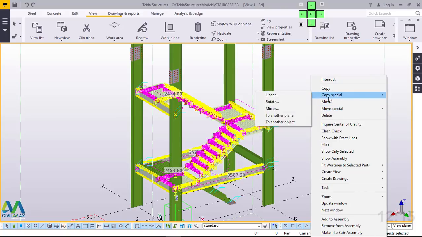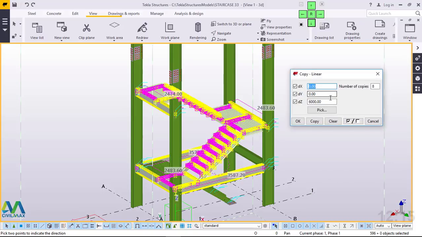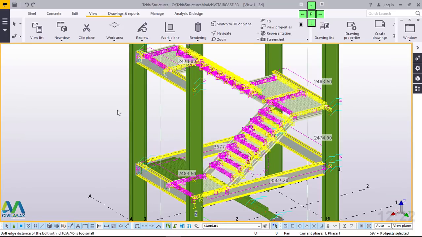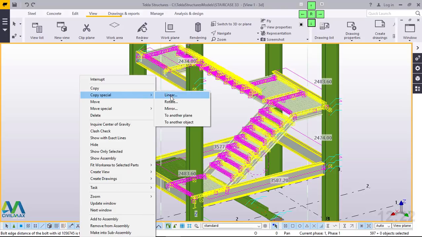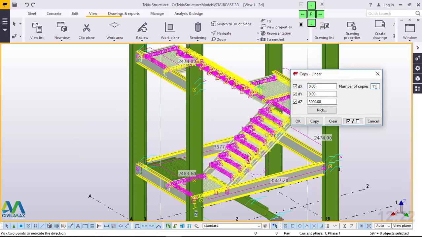Now I'll come to Special Copy, I'll come to Linear. Then under Z-axis, I want to change the Z-axis from 6 to 3, and I want 20. Now we want to feed it, make it 20 or 30. Right click, and I'll go all the way and feed 30 right there. Come to Linear, and we want 20 of this. Click Copy, and we wait for the result.